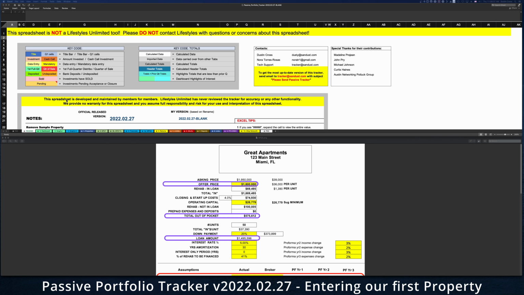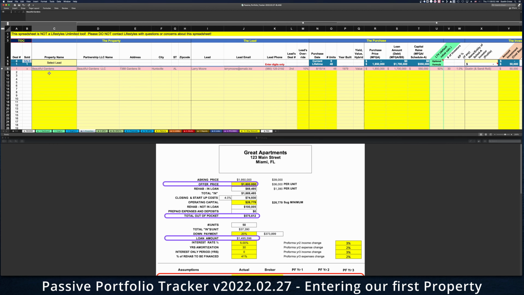Now, going over how to enter our first property, the first place we're going to be working is on our Properties tab, tab number 1. But here on the Properties tab, we have a sample property already in there, so you can go through and look at what type of data belongs in each one of the cells. You'll notice that this property is highlighted in pink, and there is an X down here in the sold column.